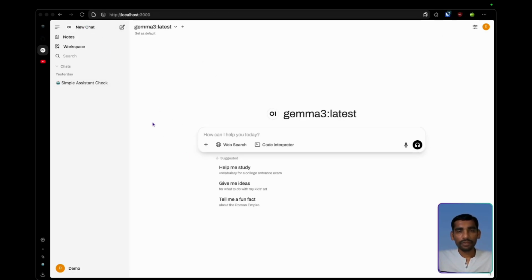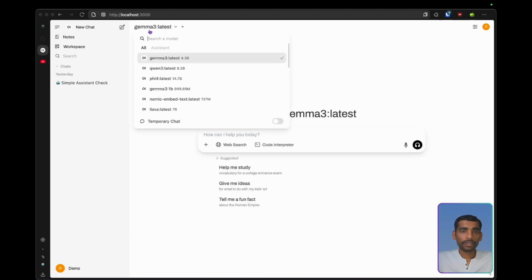Let's see the different components of this interface. It's similar to what we see in a lot of chatbots nowadays, especially if you compare this to ChatGPT. It's pretty similar. On the left side, we have the option to create a new chat. At the top middle, we have a place where we can select different models. These are all the models pulled from Ollama. I have so many models installed at the moment, and that's the reason I'm able to see these models.